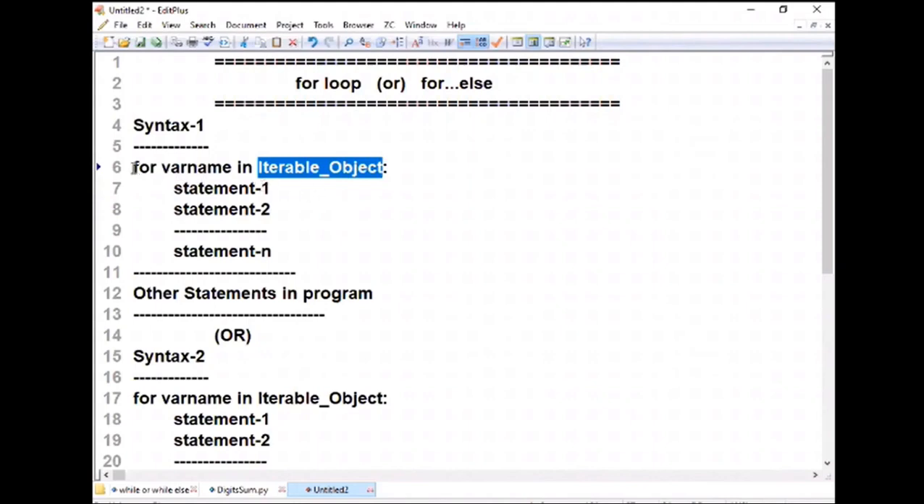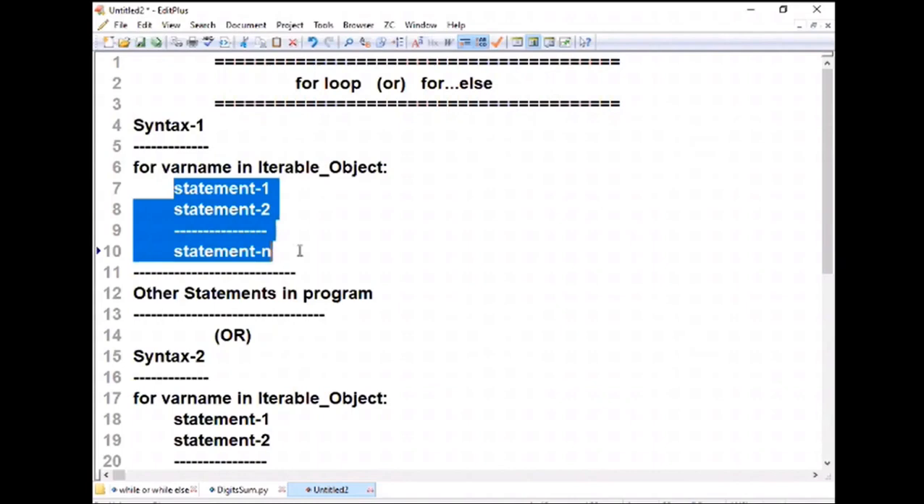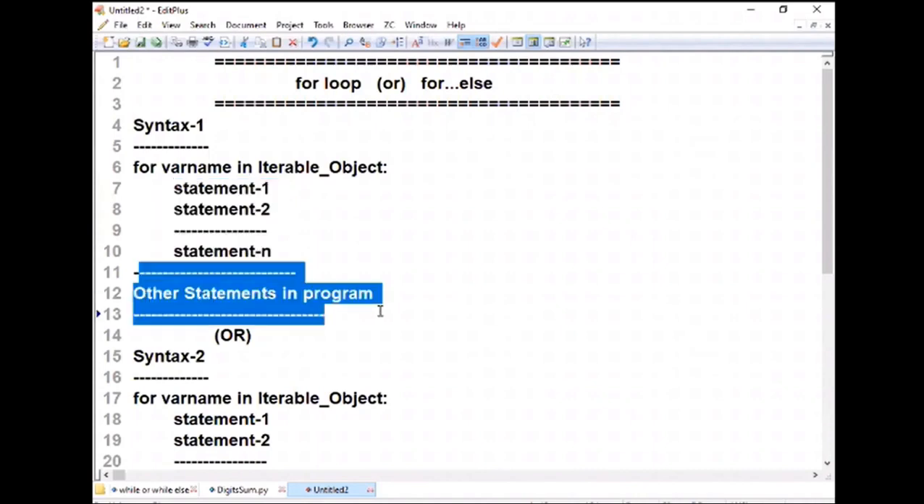The execution behavior of the for loop is that it takes each and every element of the iterable object, keeps it in the variable name, and executes the indentation block of statements. The indentation block will be repeatedly executed as long as elements are retrievable. Once all elements in the iterable object are completed, the condition becomes false, and it executes the other statements in the program.